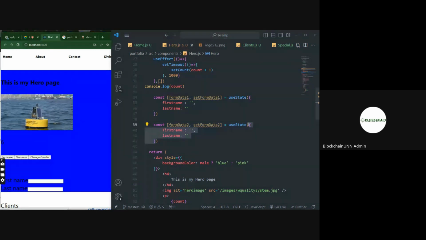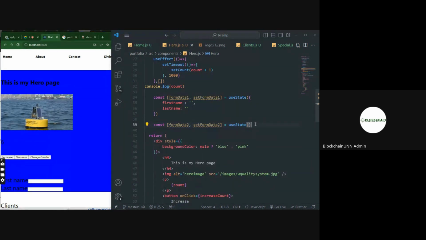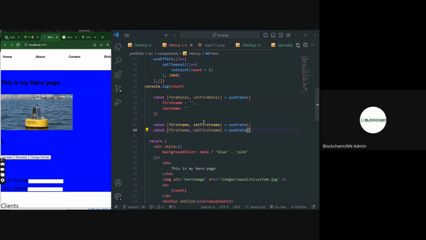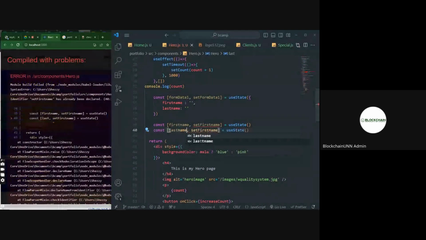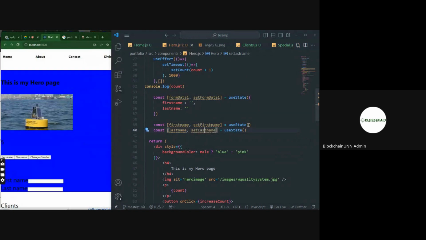Instead of creating an object and adding everything I want to create in a form inside that object, I can do const first name, and I'll do it again for last name. Inside here, I'll just give it an empty string. So now this is like doing each of the inputs separately, while the other one is like doing everything together by putting them in an object. Either way, I target them the same way, right?